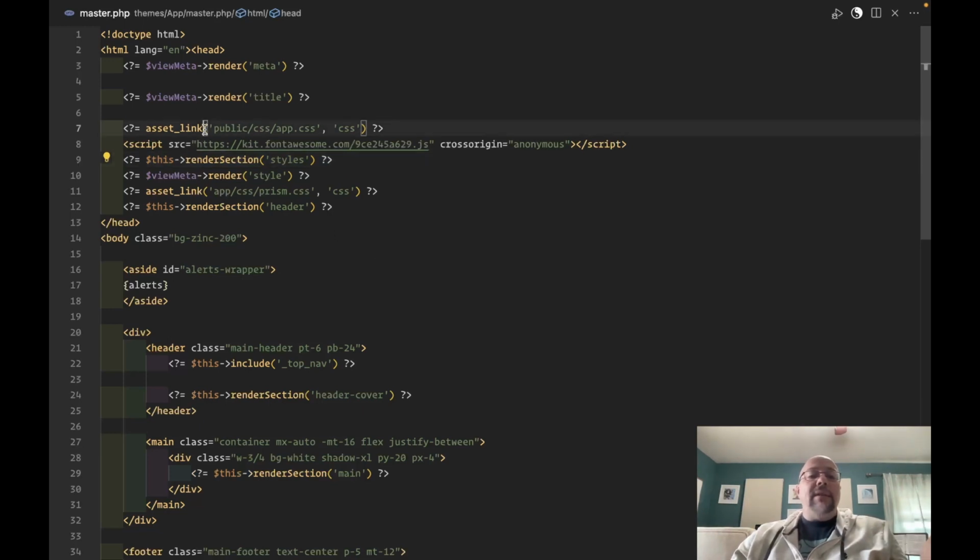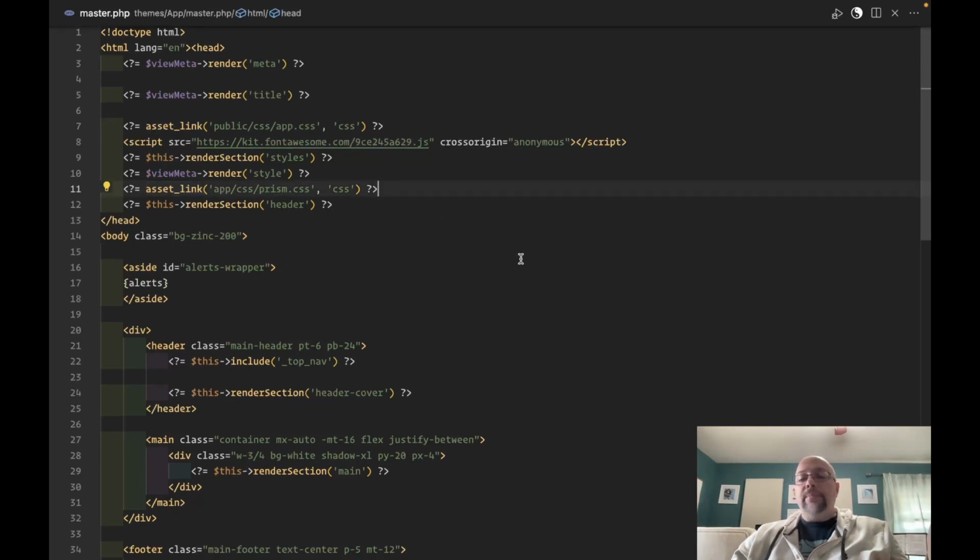And then asset link is something that Bonfire provides just to be able to find assets from within themes and other parts that are not just in your public folder. And it does some cache busting stuff as well. If you want to know more about that, head on over to Bonfire's GitHub and take a look at that. But we use sections a lot. If you have any extra stuff that we want to add to the header, we've got that. We've got a separate one for styles.